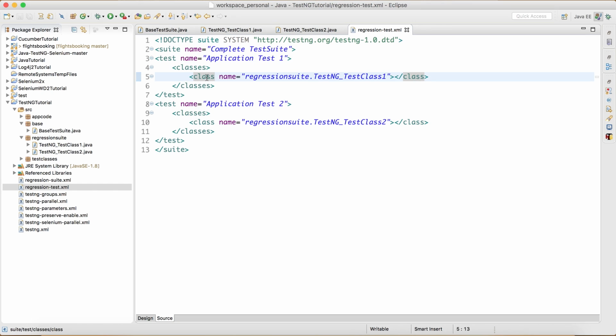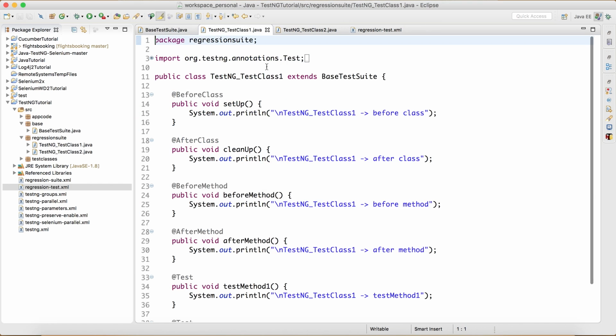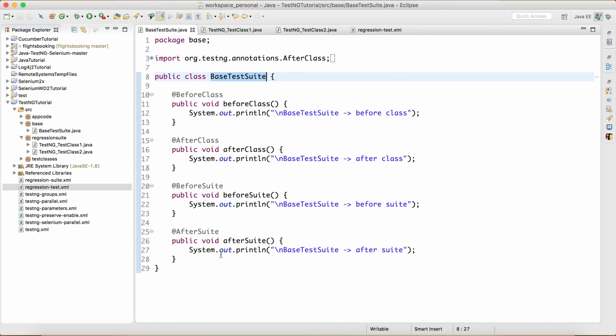If there's something specific to a test class, then it makes sense to put it inside the test class. But if it's something common and it can span multiple classes, then it makes sense to put it in some common location. For us, the common location is our base test suite because all our test classes extend this. Everything inherits from this base test suite, so we can implement the common stuff here.